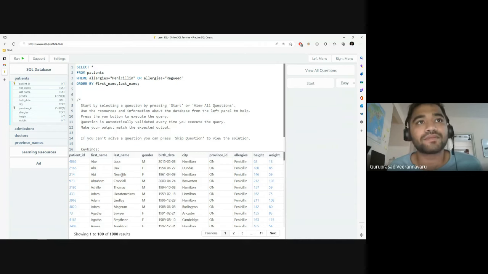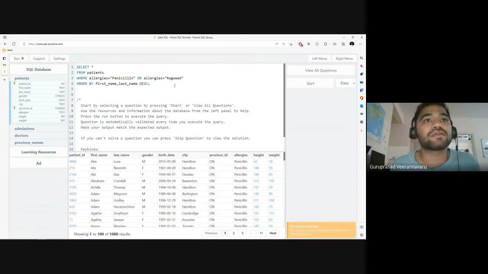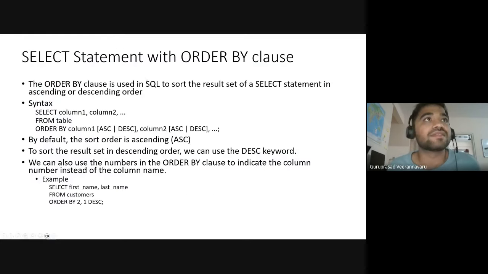Okay. So this much itself is ordering. Now if I do DESC, then it would have sorted it in descending order. Okay. Go back to the presentation. So it is used to sort the results of a select statement.